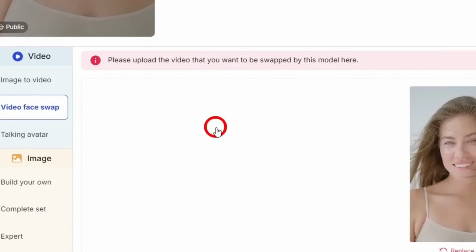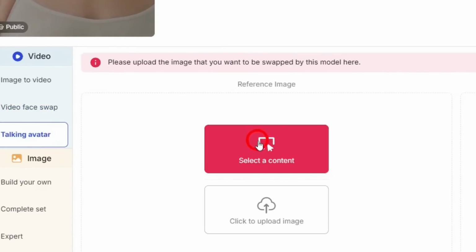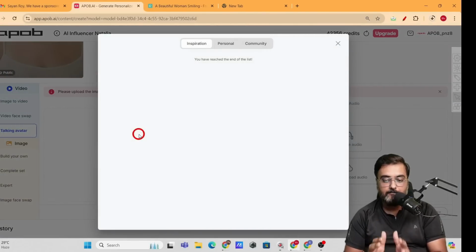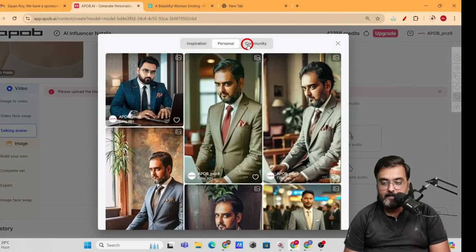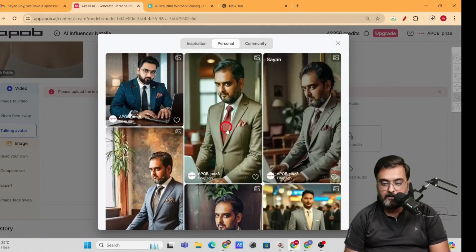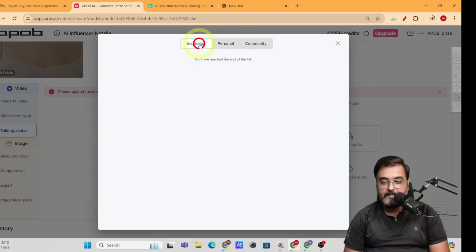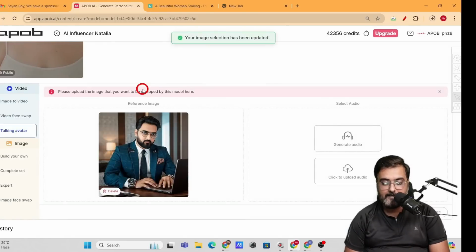Now, with that being said, in here we also have a talking avatar. So we can just go over here and select a content, that means whatever we have generated. We can go over to the community and select any of these, or we can choose any from our personal feeds as well, or we can take inspiration as well. That's up to us, but I'm currently choosing this photo, right? So let me do that.